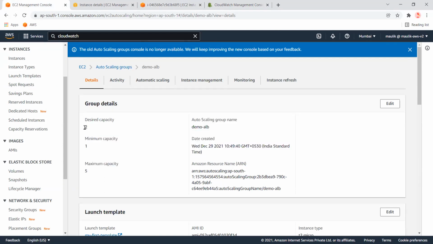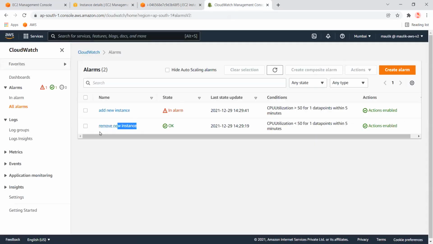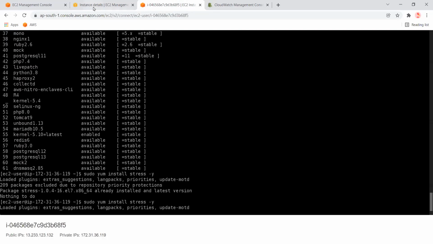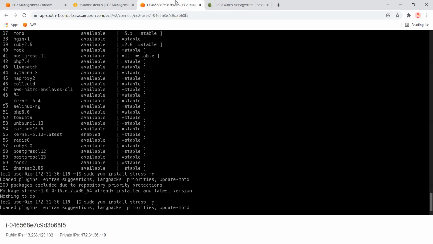At the same time, we will need to wait until this stress finishes, and then once it goes below 50%, it will again trigger this remove alert, and it will remove the other instance from the same group. Okay, so I'm not going forward to show you other things because we have already triggered this, and let me directly just restart this server so that it can normalize the CPU, and after that the remove instance alert can be triggered.